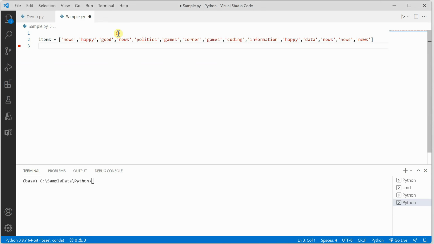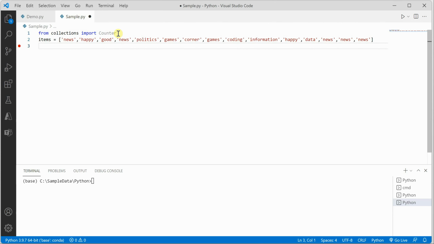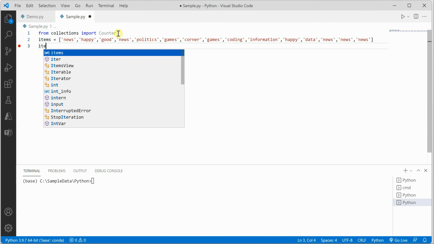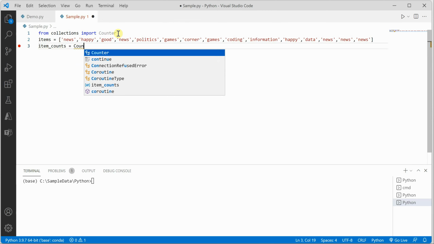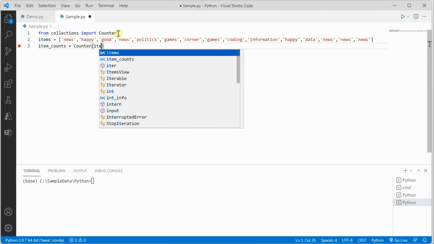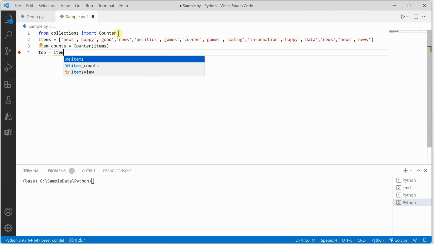For that I am going to use a module, collections. So from collections import, and here I need to say Counter. The next thing we need to do is get the count of each and every item. So I will create a variable items count, and the function name is Counter, which will take our sequence as an input. And this is the variable top, which is going to hold the result of our query. So item counts dot most common.